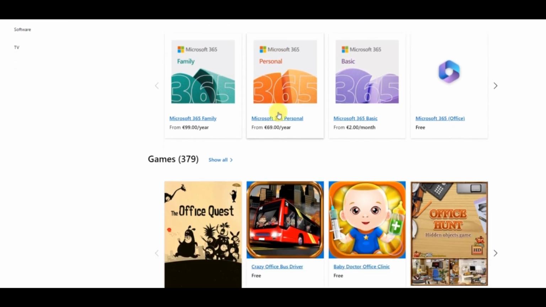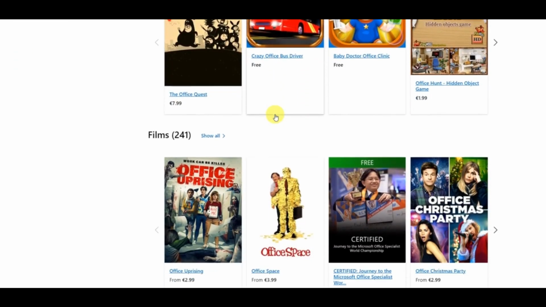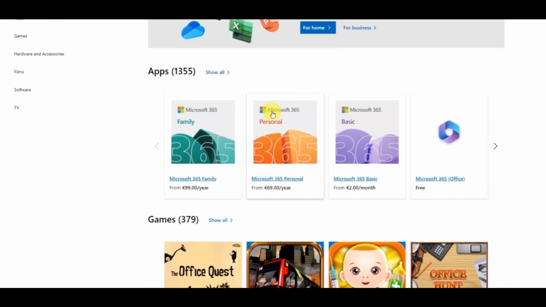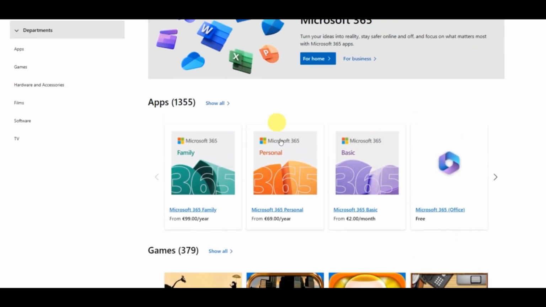Click on Show All under the App section. Then scroll down until you find the free Office version. Click on this link for Microsoft Office 365.